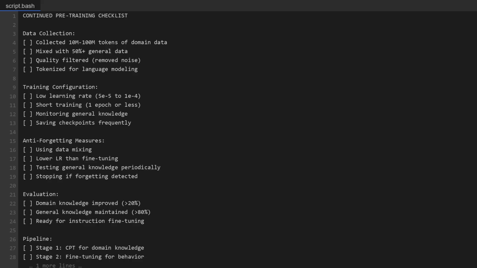During training, run periodic general knowledge tests, not just at the end. If forgetting appears, stop and adjust. After training, validate that domain performance improved by more than 20% and general knowledge accuracy is still above 80%. Hit both thresholds and your model is ready for the fine-tuning stage.